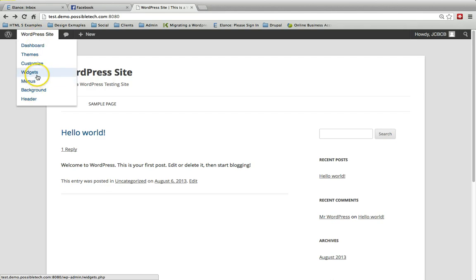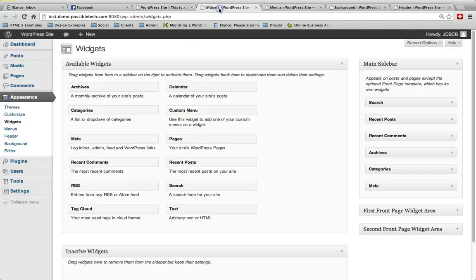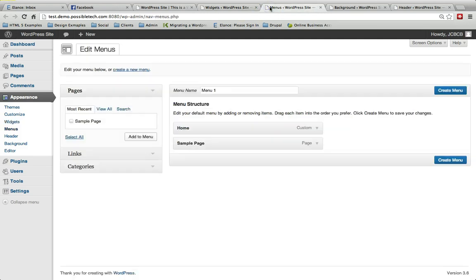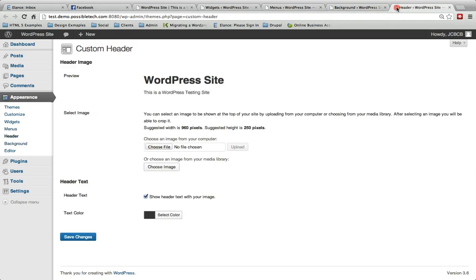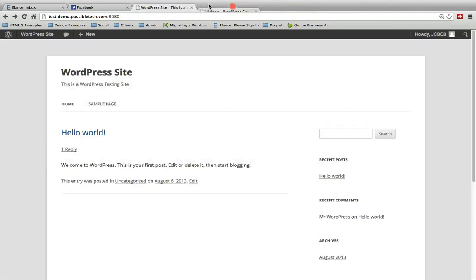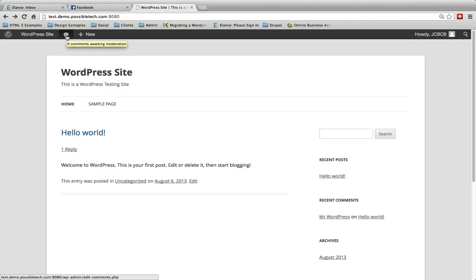On the WordPress site, you can also go to the widget section, the menu section, background, and header. The widgets, menus, and backgrounds are all related to whatever theme you have installed. If you have a different theme installed, then different settings will apply to your menu, background, or header. But once again, don't confuse yourself with this. I just want you to understand that you can navigate from your toolbar to these settings sections. The other thing that we have here is the comments moderation section.